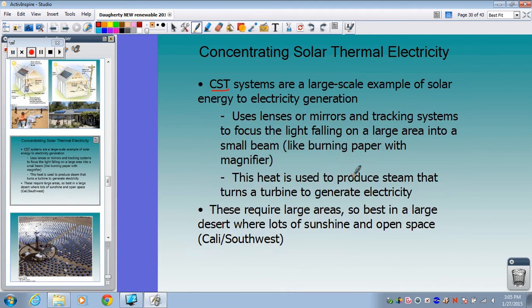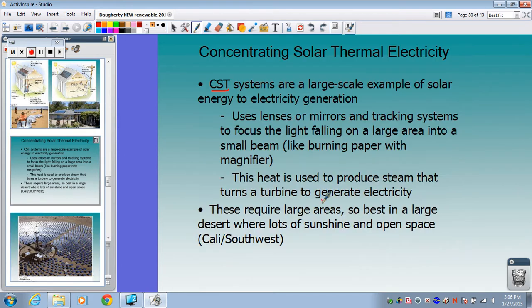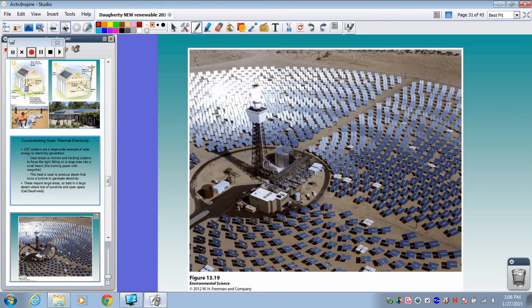It says the heat is then used to produce steam that turns a turbine that creates electricity. So the same process that we've been learning about all units so far. A little caveat to this is when you have these big, huge solar parks, I guess you could call them, they're going to require a large area. So it's best to be in a place like a large desert where it's clear skies, lots of sunshine all day long, wide open space. So these are pretty popular in California and in the Southwest in your desert areas. Okay, so that's what that would look like.